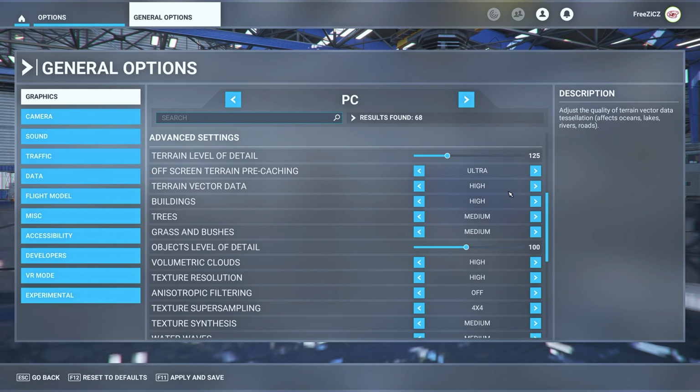Terrain vector data, I have that set to high, buildings high as well, trees medium, and grass and bushes medium. Be careful with this option, grass and bushes. I wouldn't recommend going any higher than high, maybe high is a bit too much as well. I would leave this at medium because this option eats performance a lot, so definitely be careful with this one. Objects level of detail, I like to keep it at 100.